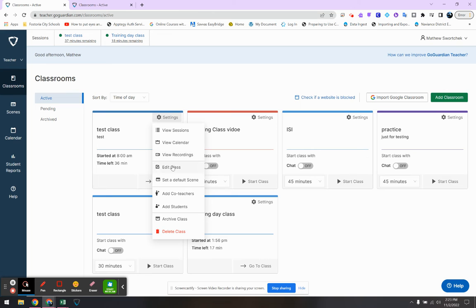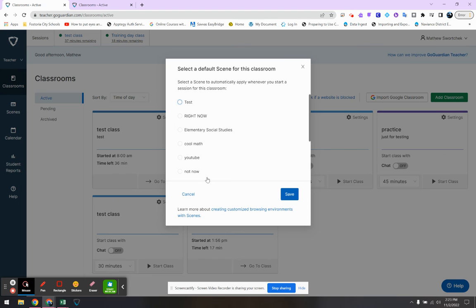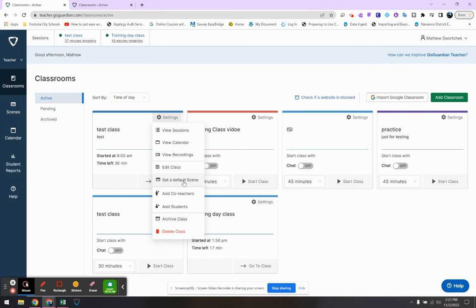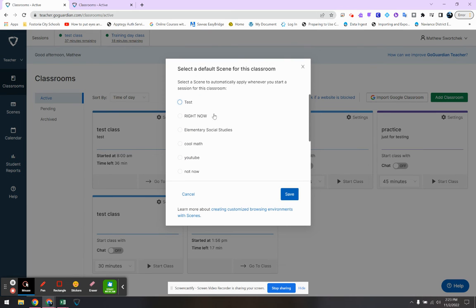So next, set a default scene. I don't particularly set default scenes, but I can see the value. If you click on that, it will give you a list of the current scenes you might have built. And then you could pick one. For example, if Facebook's just an automatic every day, I know I'm going to turn that on one way or the other. I could press save, and this class's default scene would be that.